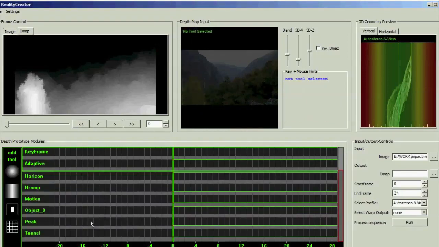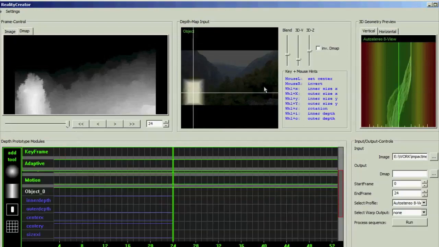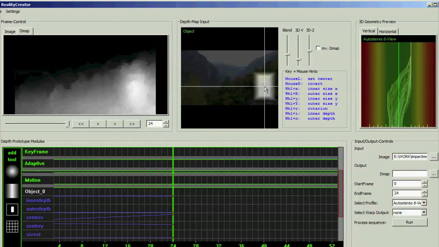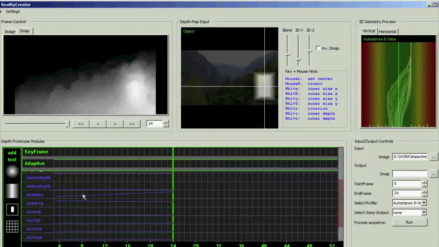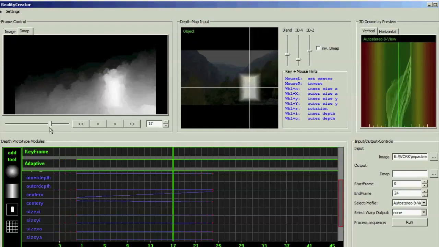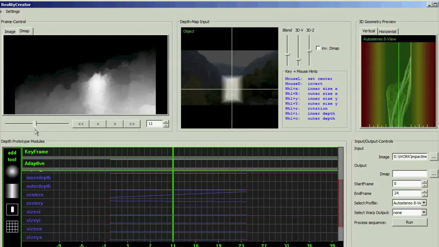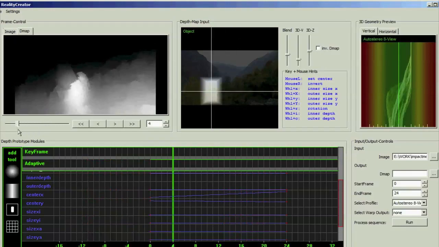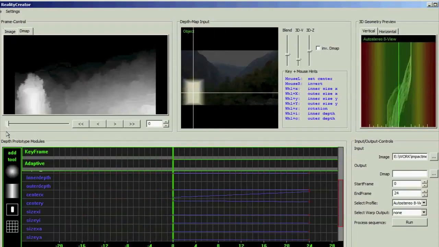To animate, it's very easy in RealityCreator. You just move your time slider, select your object and place it on the next position of your animation. As you can see, the animation is already keyframed in your keyframe editor. So if you move the timeline, you can see the animated rectangle that moves over your screen.